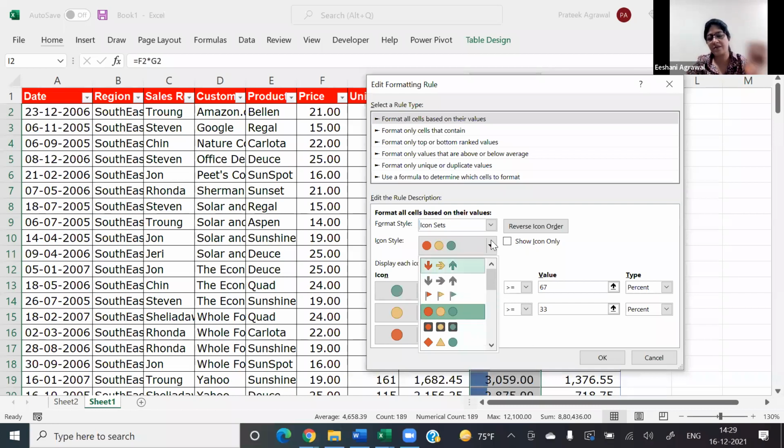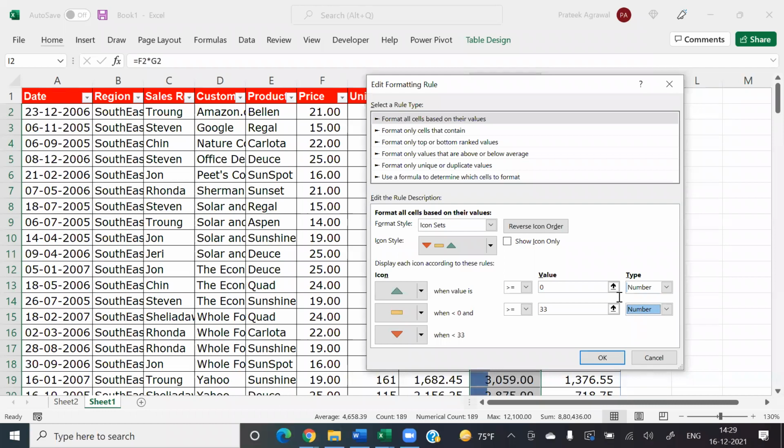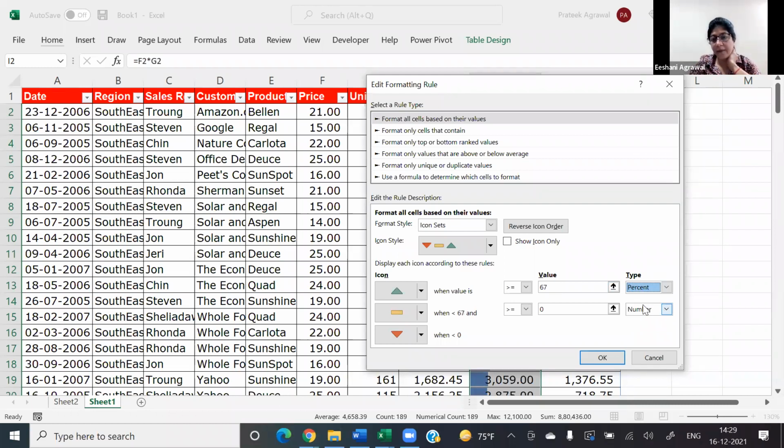Once you've decided to pick your icons, the next step is to decide what kind of values we are giving. So for example, in this case, let's put 3 icons. Then I'll go to number, and then you will put your values. Always first decide the type and then give the value. The reason being, if you've already put the value and then you change the type, it goes back to some other default value. So first change the type and then put the numbers.